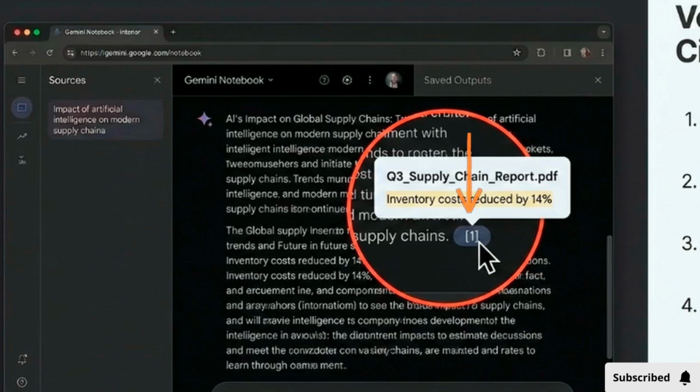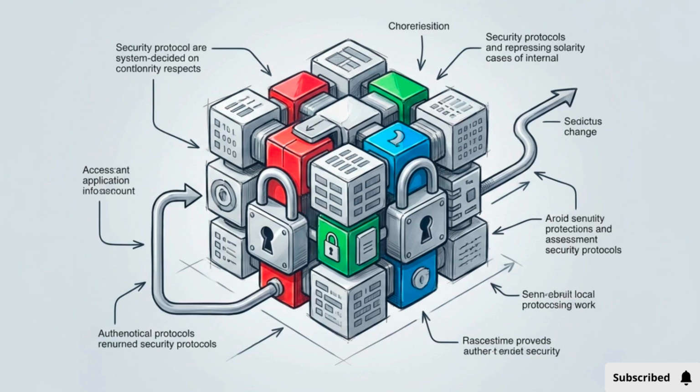You can verify this accuracy yourself. Hover over any numbered citation in the generated response, and a pop-up will display the exact source quote and the specific document it was pulled from. Combining isolated background processing with verifiable line-by-line citations turns the platform into a secure analytical engine.